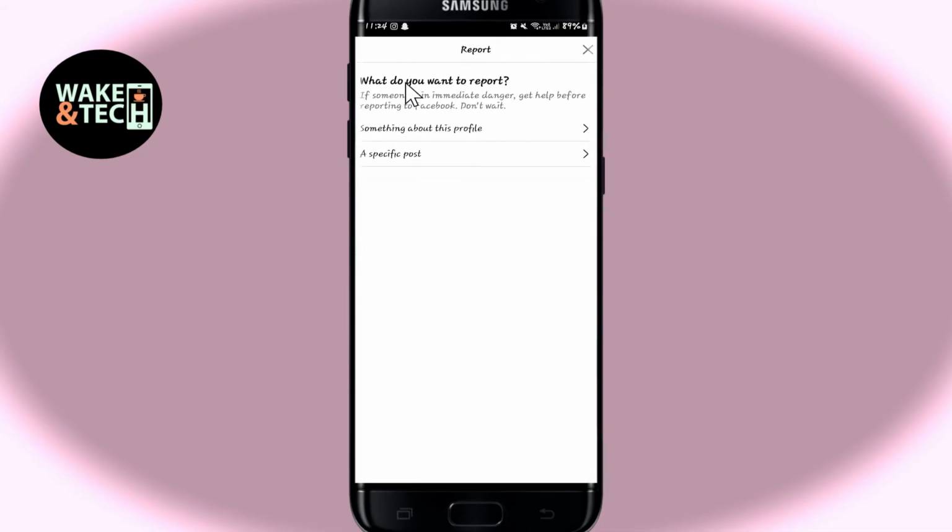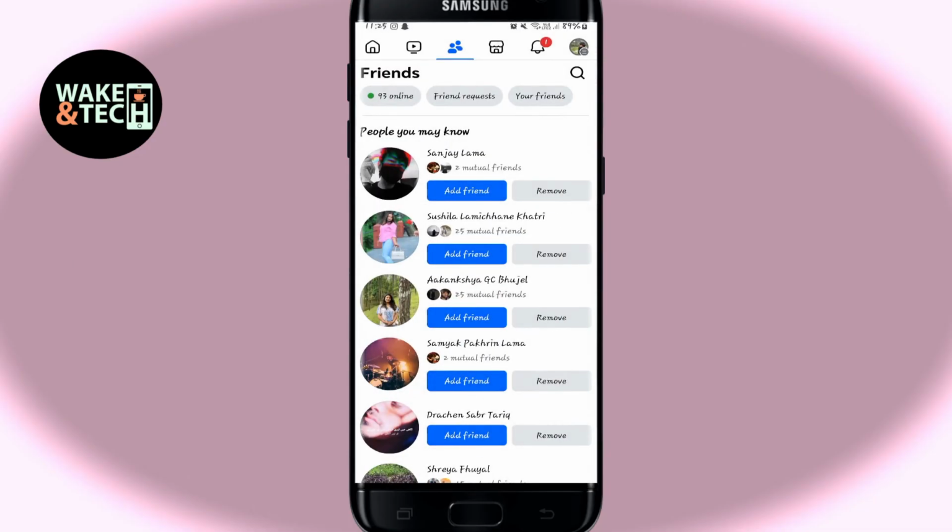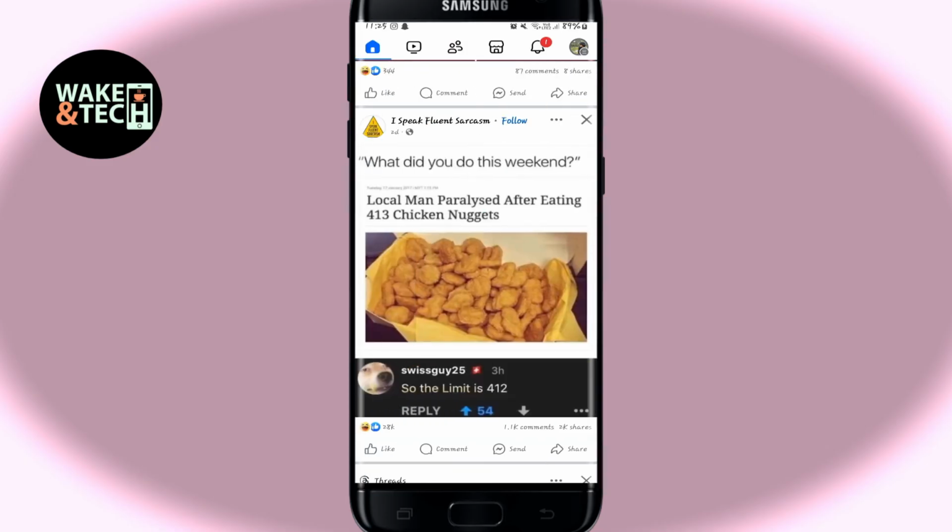Go ahead and tap on this, and you will now be asked to choose any specific reason, which includes something wrong about this profile or something wrong about a specific post. Just choose the category based on your reason for reporting, and after you proceed forward with providing a few more reasons, your report will be sent to the Facebook support team.